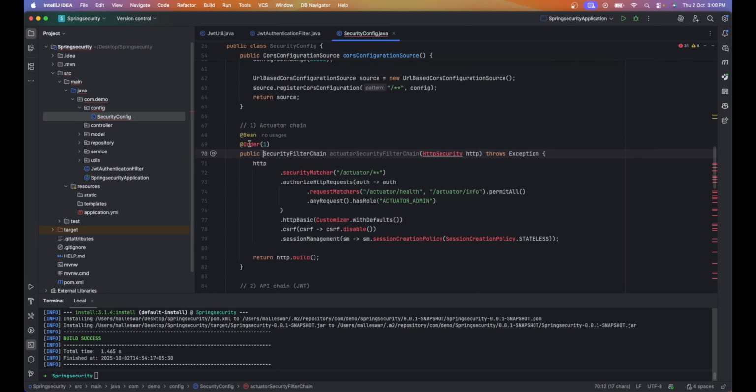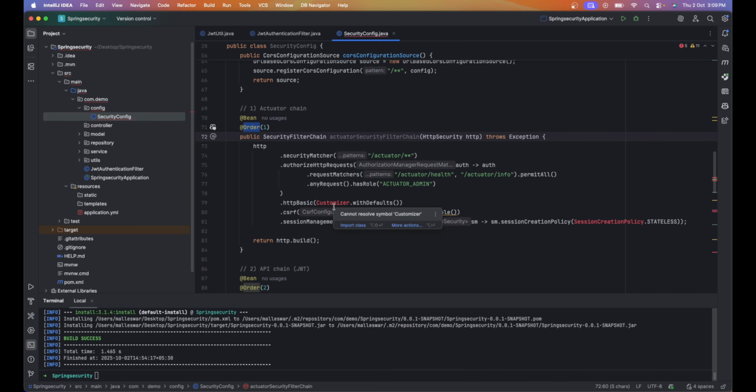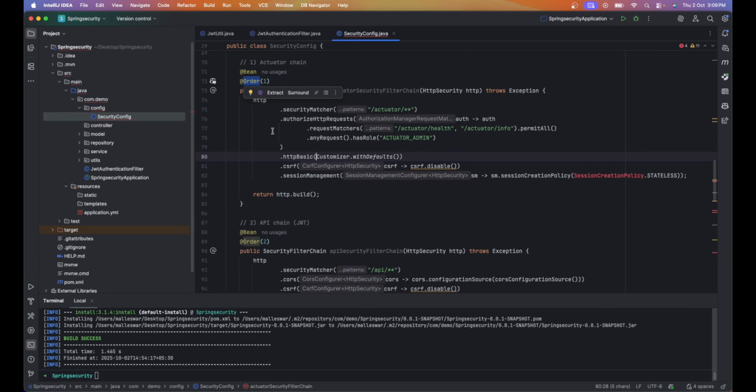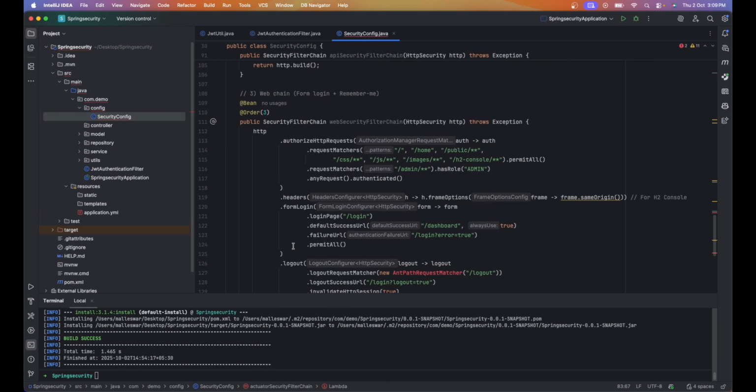Okay, this is Order(1), which means it will create the first bean for the whole application. When starting the application, it has priority. We can give which one is the first bean and which is the second bean. Here Order one is there, so it will create the first bean of this one, and after that the second bean should be created like this, and the third bean should be created like here.